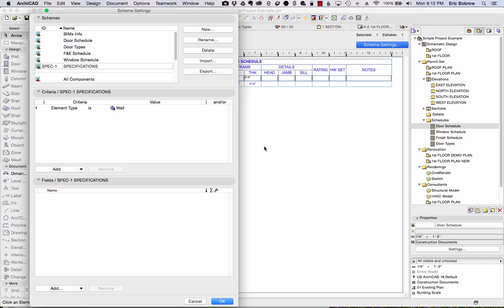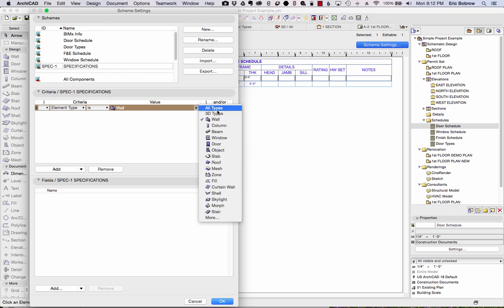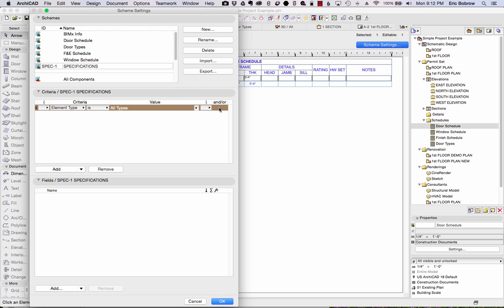When I say OK, first it says it's going to report on walls. I say, no, no, no, please be more general than that. All 3D types, or let's just say all types that you can report. Let's see what happens there.